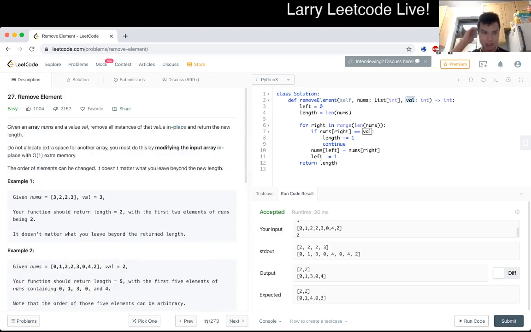Overall, I would say it's a little quirky. I haven't seen this problem per se, but I've definitely seen similar problems where you have to do some in-place thing where you remove certain things. Maybe not just one number, maybe it's a little bit more tricky even. So you can possibly see this in an interview. It is definitely the right difficulty level, or easy enough.